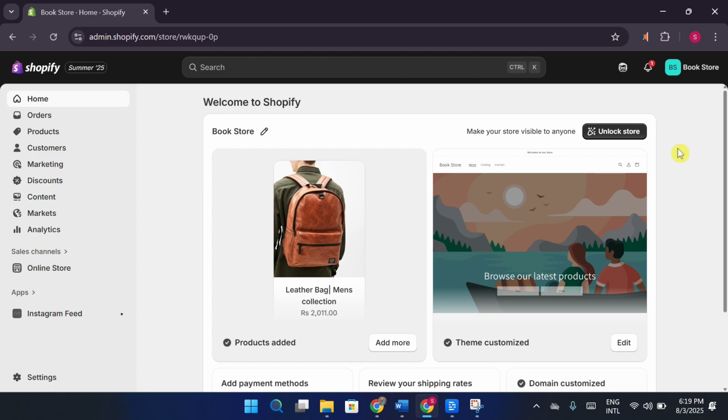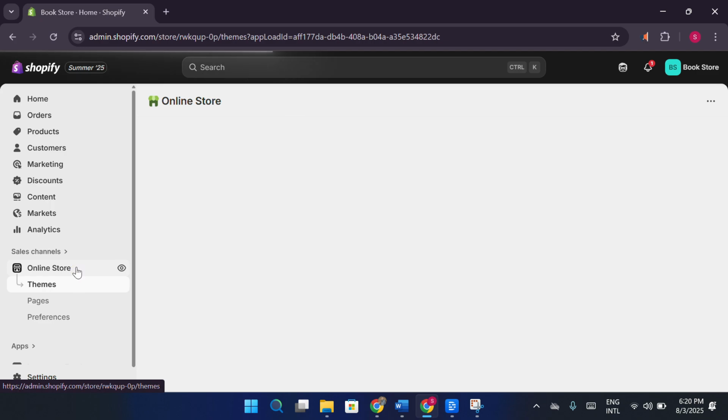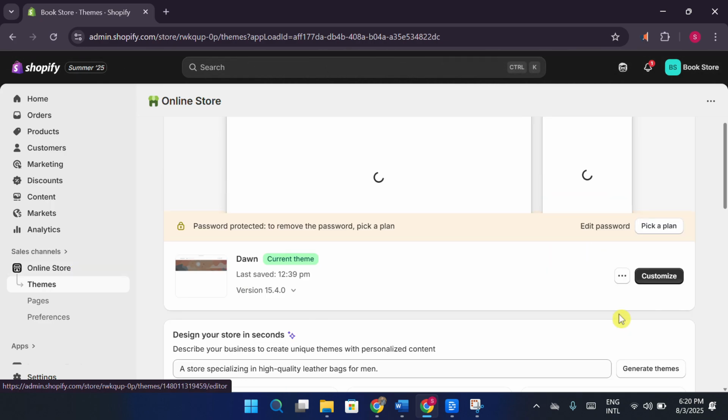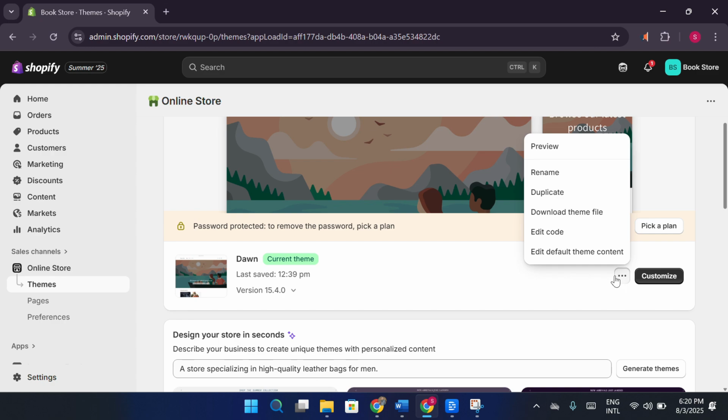Now once you're in, look at the left-hand menu and click on Online Store. From there, go to Themes. You'll see your current theme listed. Just click on the three dots next to the Customize button and select Edit Code.